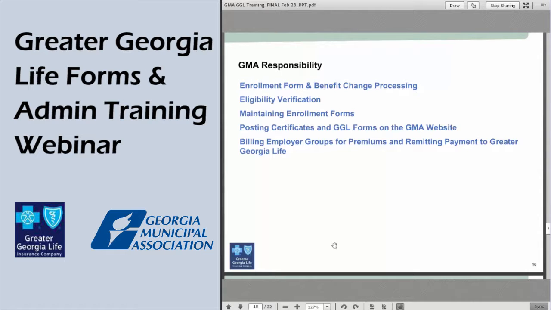First of all, the GMA responsibility is we are responsible for the enrollment form and the benefit change processing. We are responsible for the eligibility verification. We are also responsible for maintaining enrollment forms, posting certificates and GGL forms on the GMA website. And lastly, we are also responsible for billing employer groups for premium and remitting payment to Greater Georgia Life.